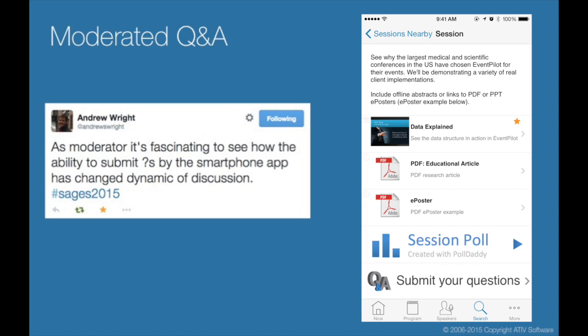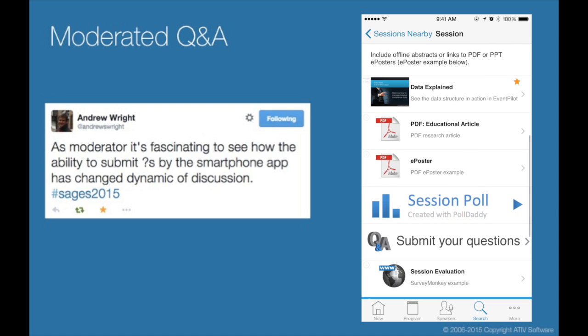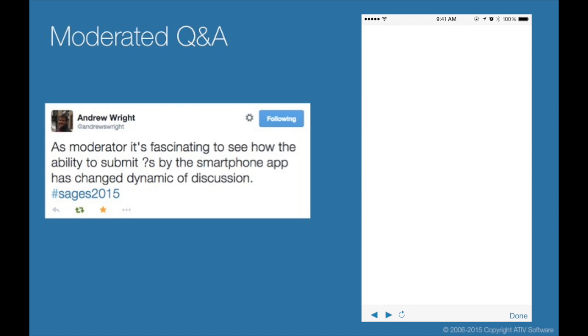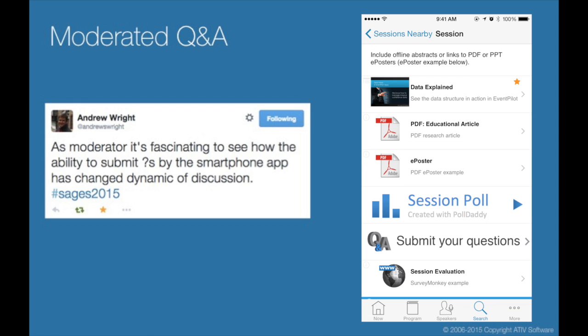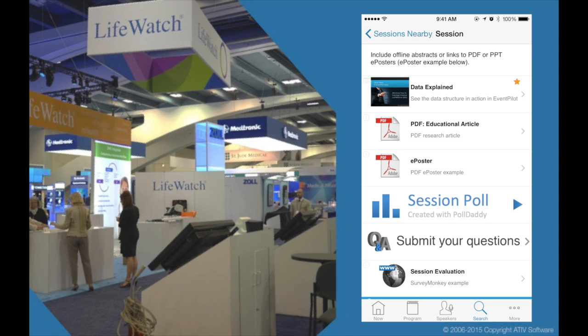Now our session is over and the presenter asks us to complete the survey. Again, you can integrate with any survey tool you already have. In this case, you see a mobile optimized SurveyMonkey evaluation. All right, it's lunchtime now and I want to head over to the expo hall. How long is the expo open?